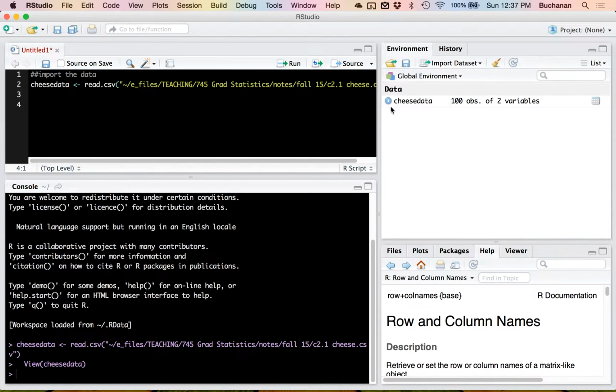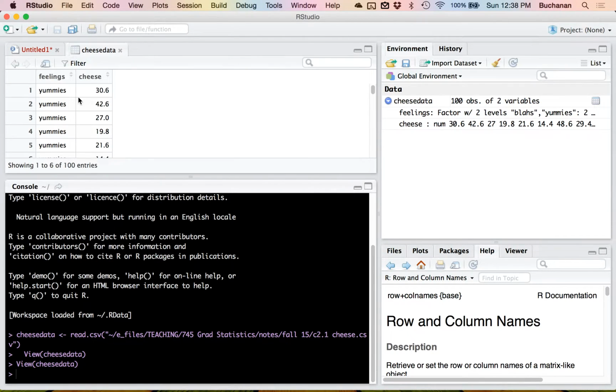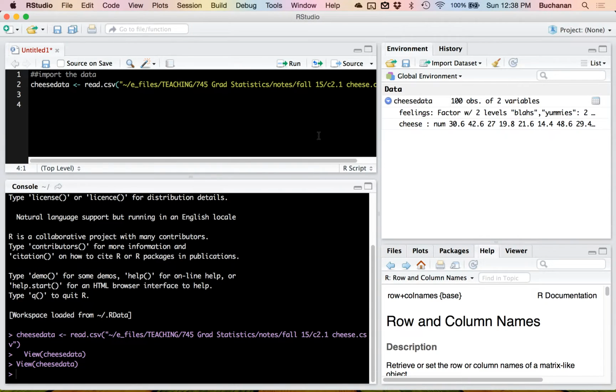Alright, so I have a data set named cheese, and it's got two variables. So this is a data frame, which means it's multiple columns. And the columns can be different types, so let's look at the types here. It imported the feelings variable as a factor type because I had it labeled as text. So you look at my feelings variable here, I've got it labeled as yummy and blah, so people who like cheese and people who don't like cheese. It automatically changed that over to a factor variable because it's text, which is useful because that's how my experimental and a control group kind of thing.